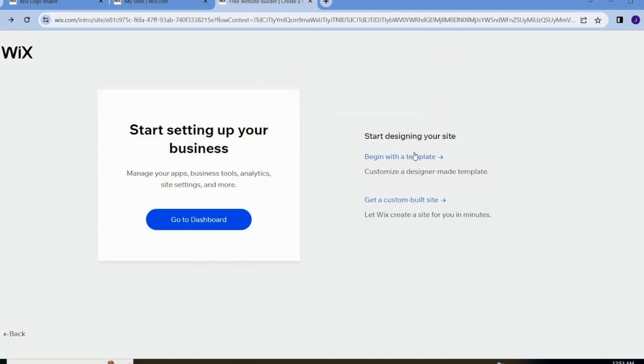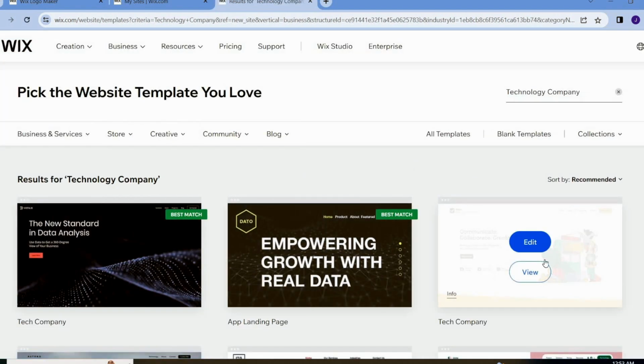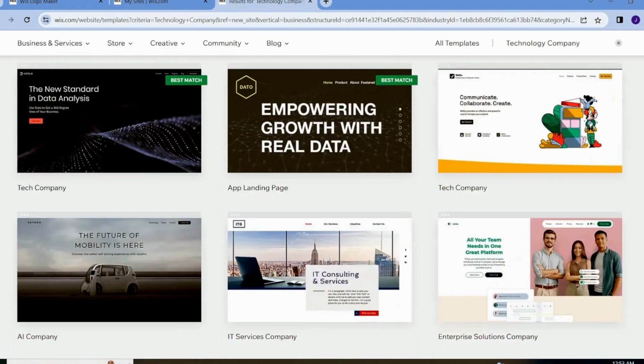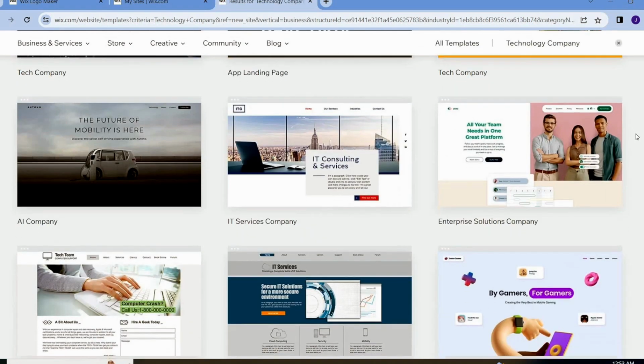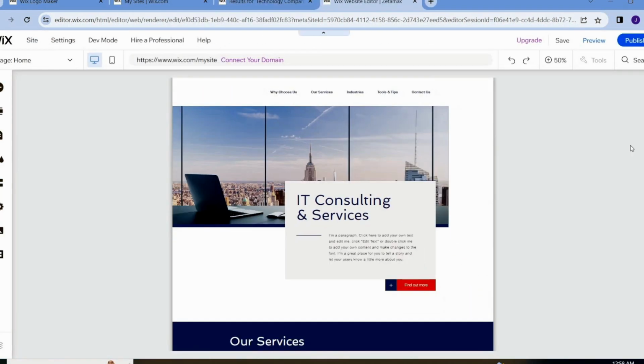Now if you want to take any template from here, you can go with it. Simply click on it, and you can select your template from here. As you can see, there are so many templates over here. You can select your favorite one, then you can go ahead. As you can see guys, my website has been done.